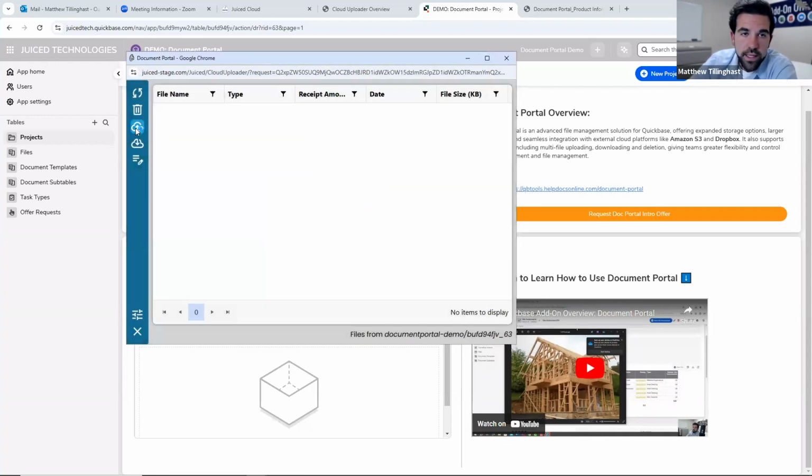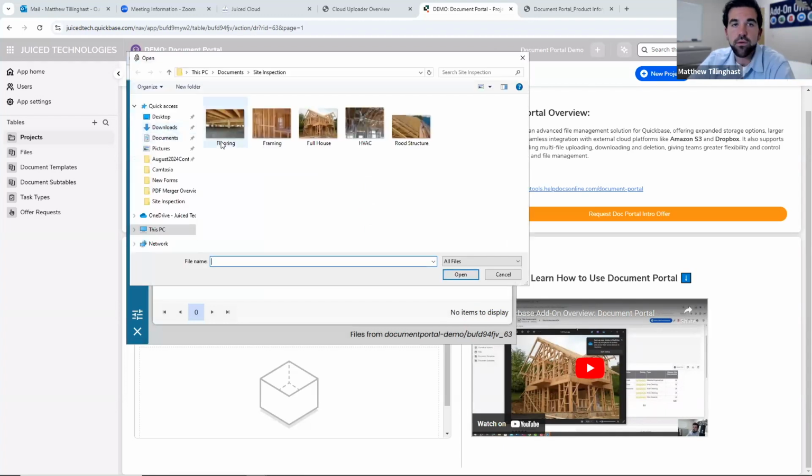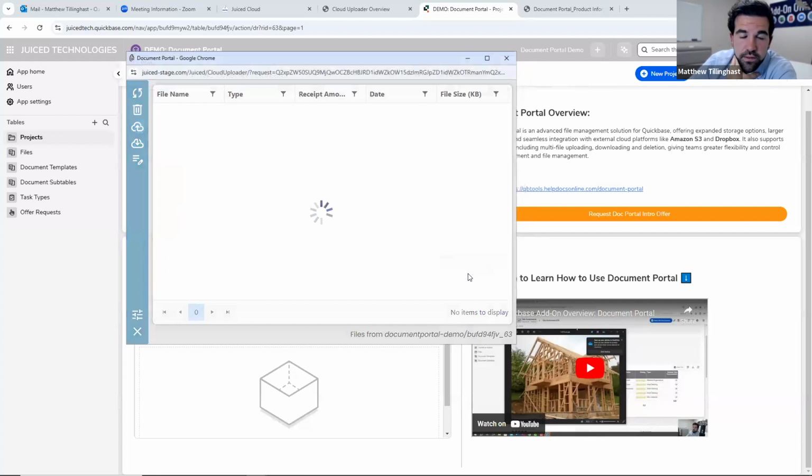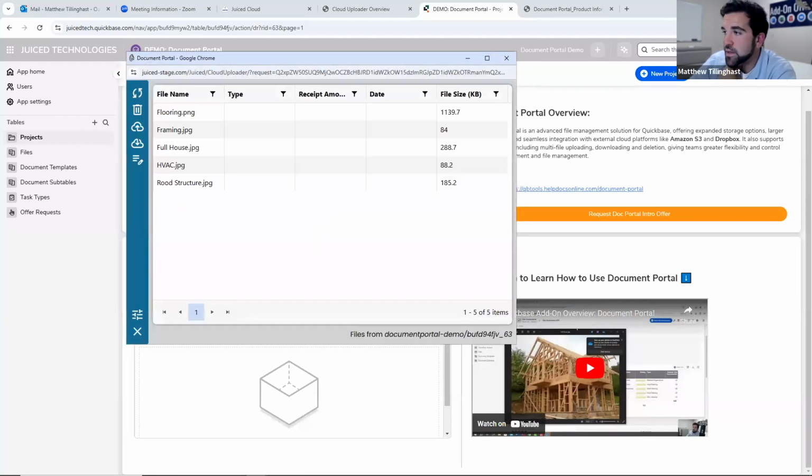And I'm going to go ahead and hit upload file. And now I'm just going to choose some quick files here. I have these from a previous demo. This is just a construction site. And maybe I'm on site and I want to be able to upload these really quick. So I'm going to do that, open them up. And everything is now here.